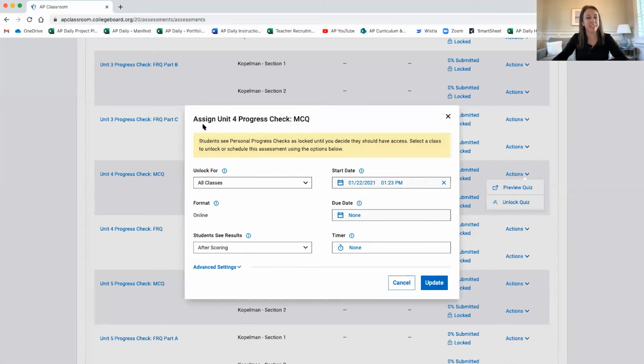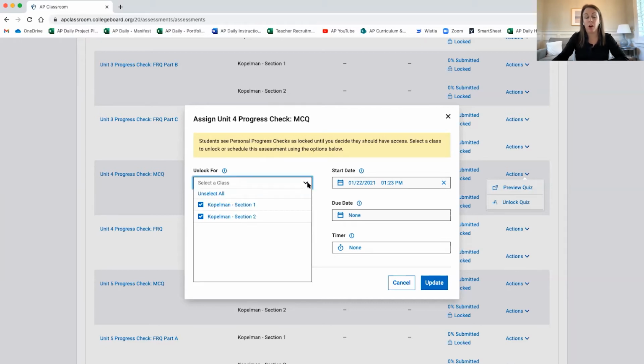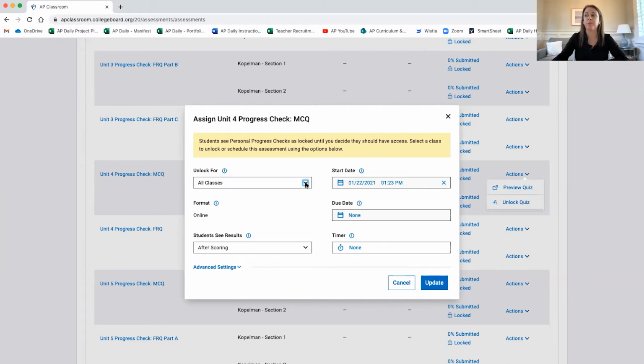Unlocking brings you to that assign screen, very similar to the assign screen you see when you do topic questions as well. You'll notice here, students do not have access to the personal progress checks until you unlock them. You can choose to unlock them for all of your classes or just the one you selected for that particular time period. You can give a start and an end date should you want to do this over the course of one evening or a weekend.